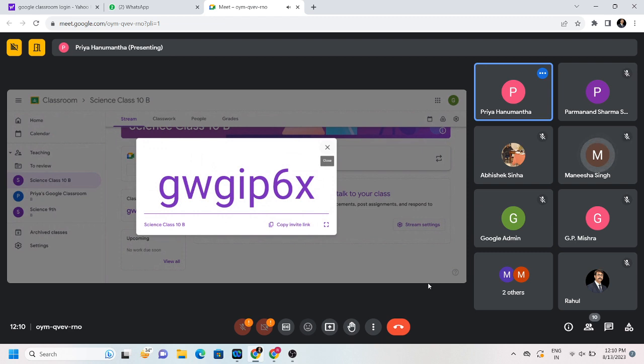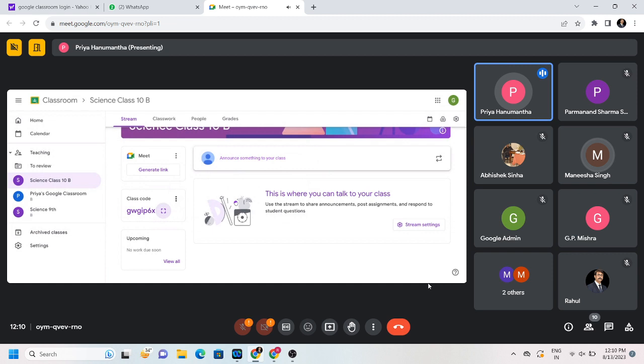Yes, ma'am. Okay. So this is the class code basically through which a student can go ahead and access your classroom. Now there are two methods of doing it. The first method is the one I've already told you, by the class code. And the second method is by clicking here on the third option that is stated as people.